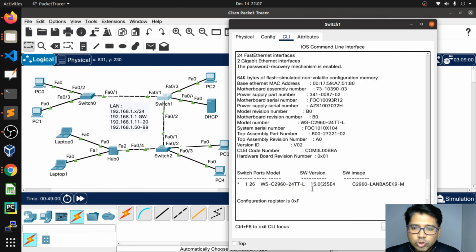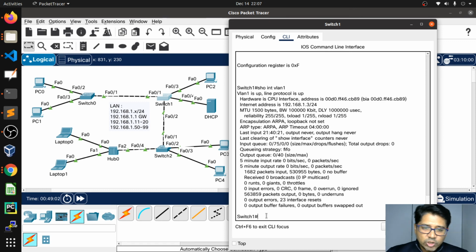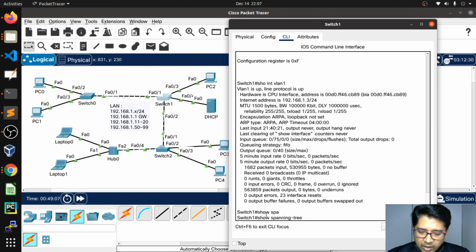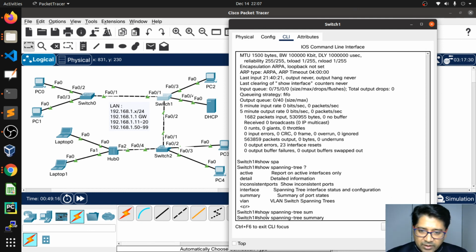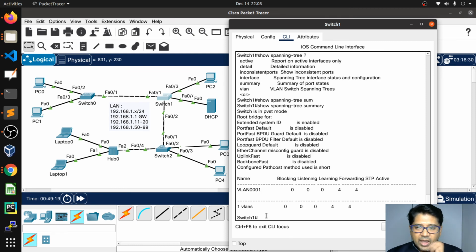So who is the root? What is the next command to understand? With show spanning-tree you can see the other options we have: active, summary, VLAN, and detail. Let's see the summary of the spanning tree. It shows that all the ports are forwarding and these are enabled. By default the switch is in PVST mode.